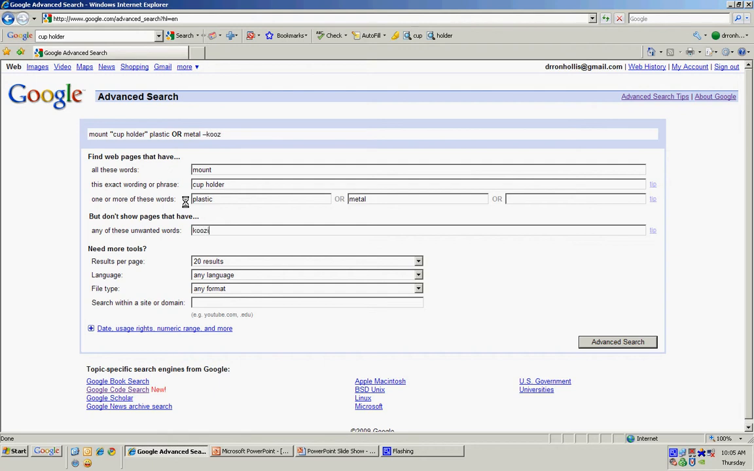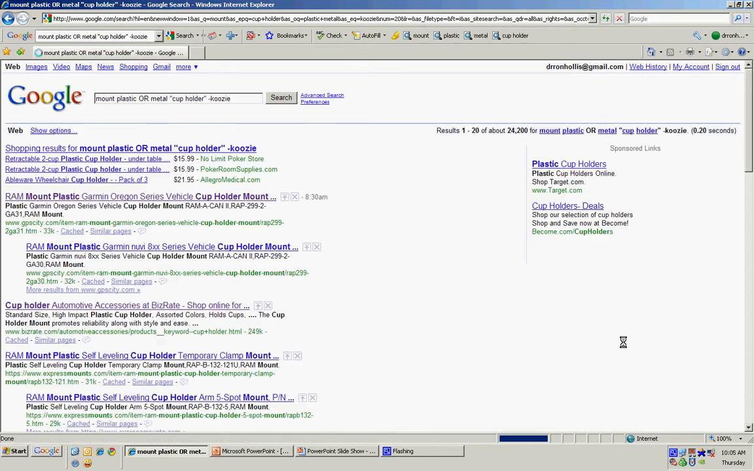Something I saw on the page when we had over 4 million hits was the word koozie. I do not want that. So notice as we type in these advanced search words, it's creating our syntax for our actual search there. So now let's click on the advanced search. And from 4 million, we've gone now down to 24,200. So quite a good jump there to narrow down our search.